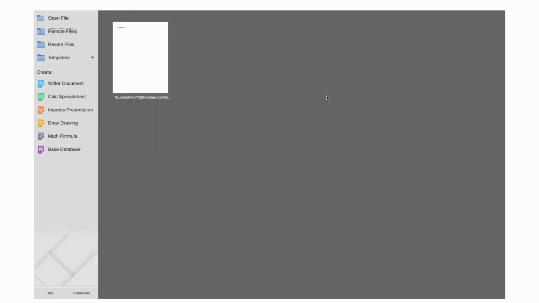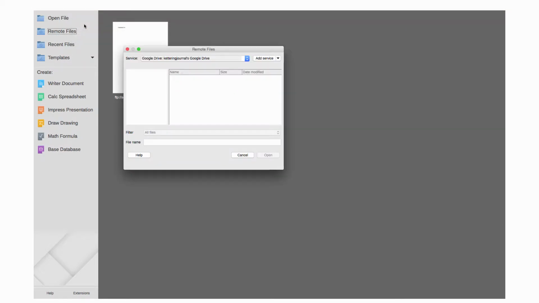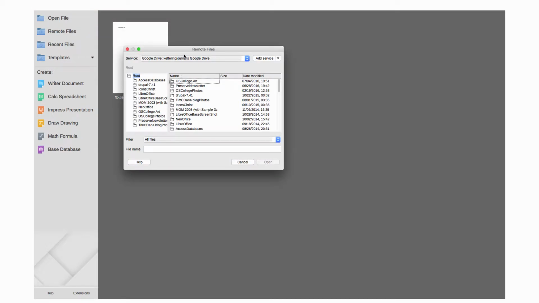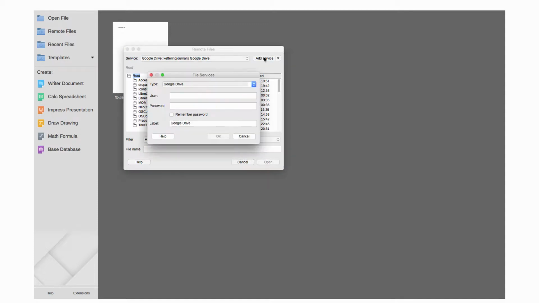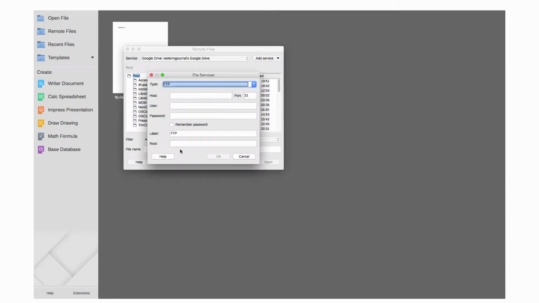To establish a connection to an FTP server, click the File menu. Then click Open Remote File. The Remote Files dialog will appear. Click the Add Service button. When the File Services dialog appears, click the Type drop-down menu and select FTP from the list.